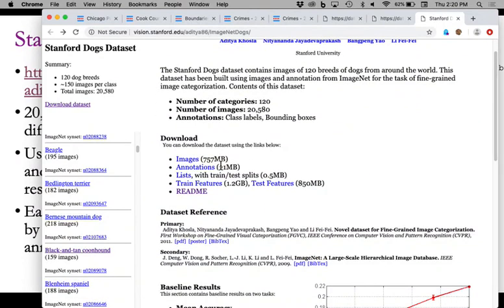And there are different pieces of the download. There's actually this huge file here that has all the images, which is 750 megabytes. So it's basically like a zip file with a bunch of images. And there also are annotations, which correspond to the images. In this class, this isn't an image processing class, and you don't have the tools to do that kind of work.